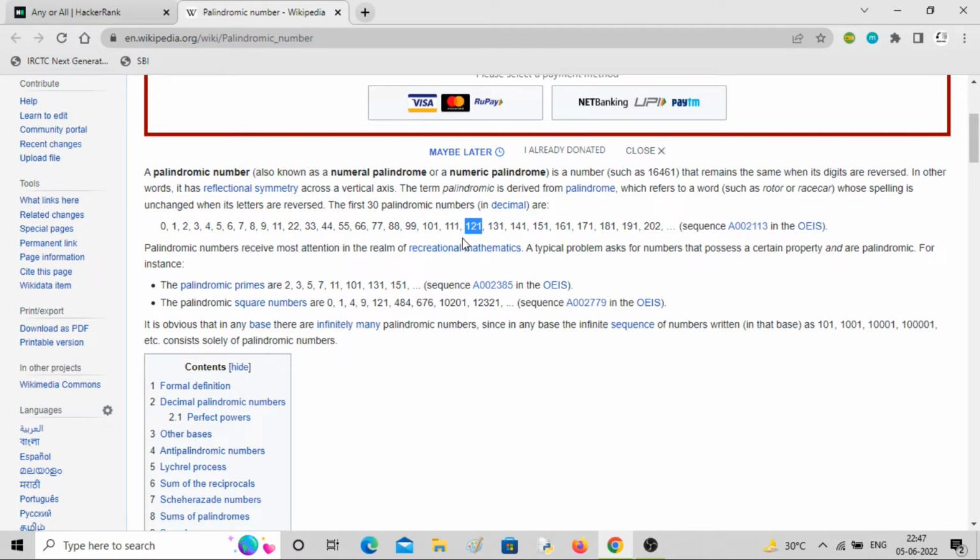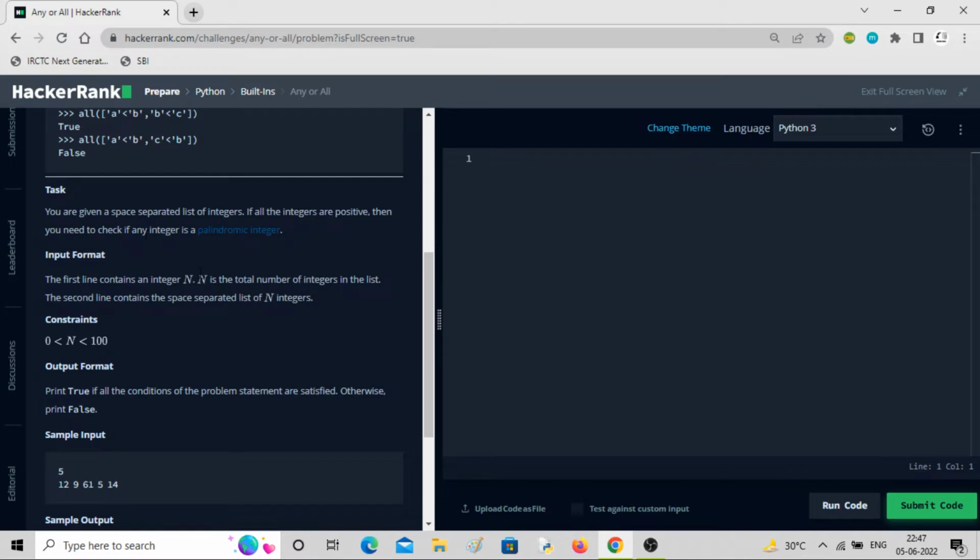You can see this: if you read it from the left side, it will be 1 2 1, and if you read it from the right side, it is still 1 2 1. So in both cases it is the same, that's why it is palindromic. Okay, so that is what we have to check for each integer in the list, right? So first we will be getting the value of n, then we will be getting the list of integers.